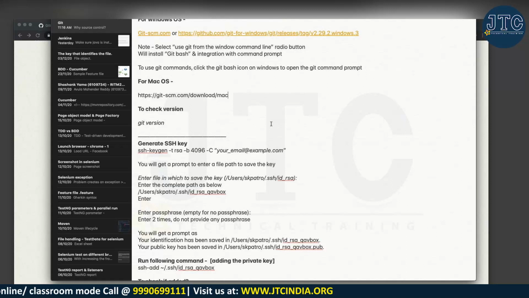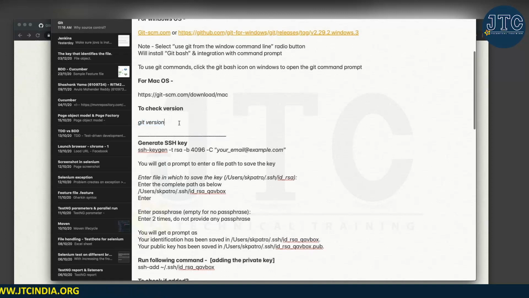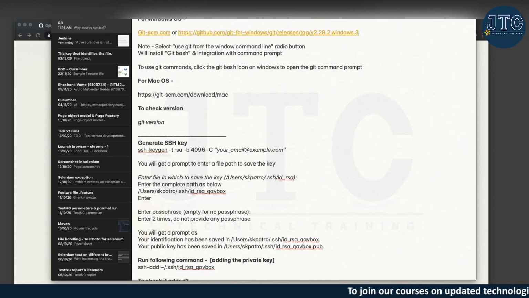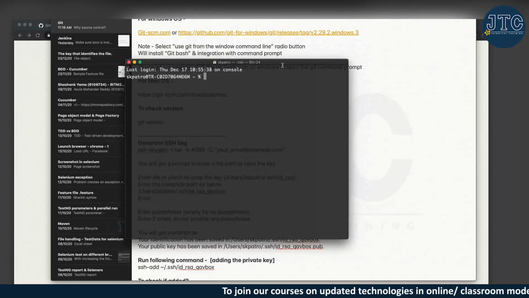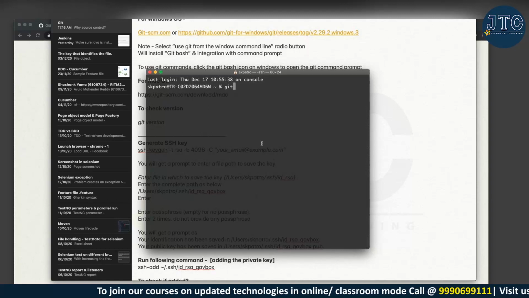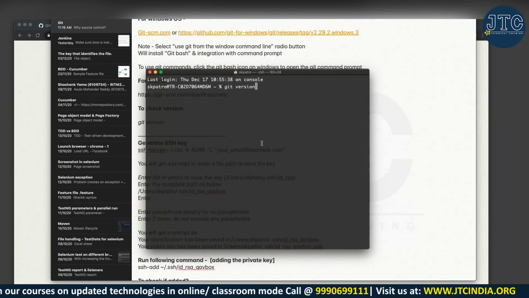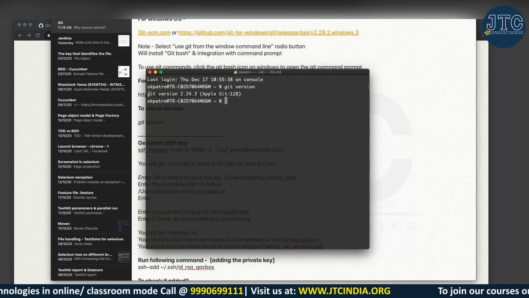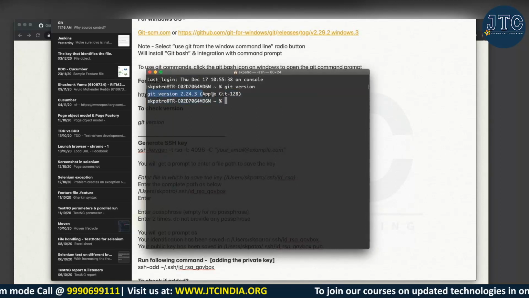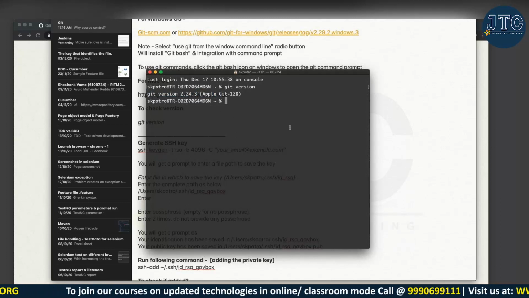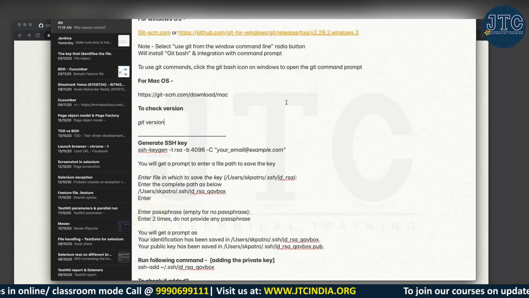Now how do you know whether Git is installed or not? You have to type the command git --version. Let me show you that. Let me open my terminal. Here, if you see git --version, it shows the Git version, 2.24.3. The same for Windows: just open your normal command prompt and type git --version, and you will get that. If you are getting a particular version, you can be sure that it is installed properly.